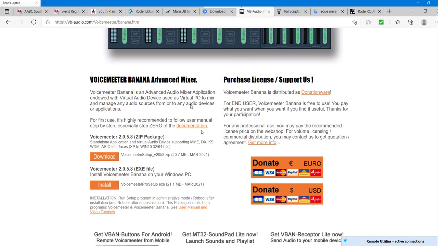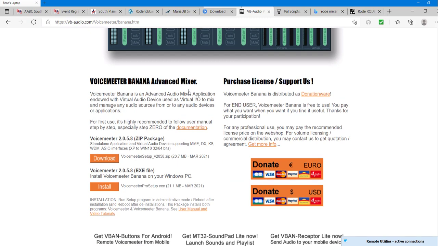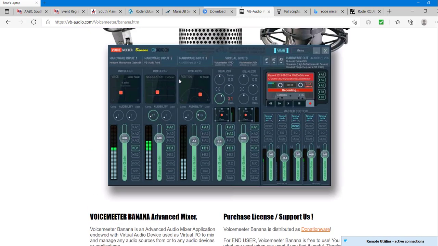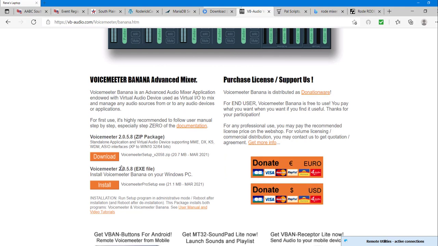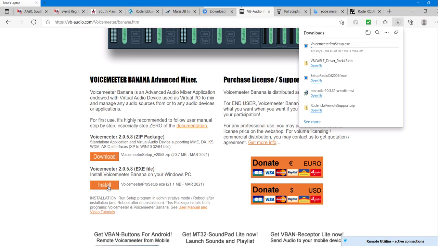We're downloading Voicemeeter Banana because if you do talk radio, you need to be able to talk without your vocals or your microphone echoing. Voicemeeter Banana allows us to do that. So we're going to download the exe file for Voicemeeter Pro, Voicemeeter Banana Pro. And we'll go ahead and get this set up.